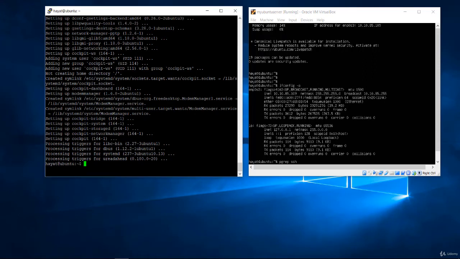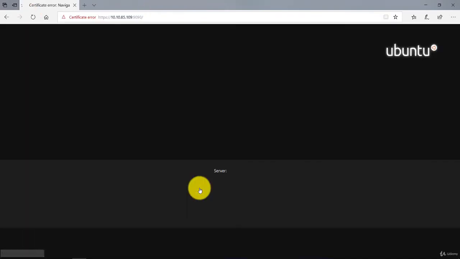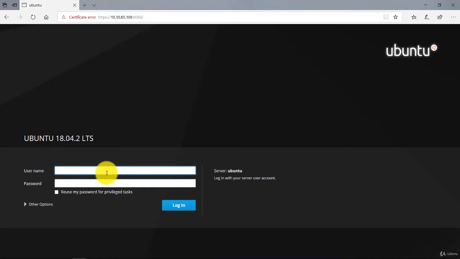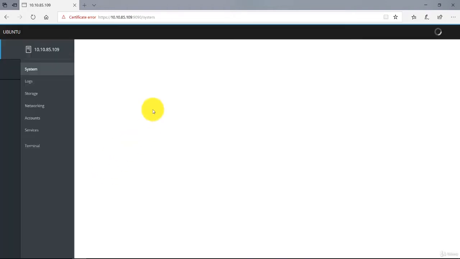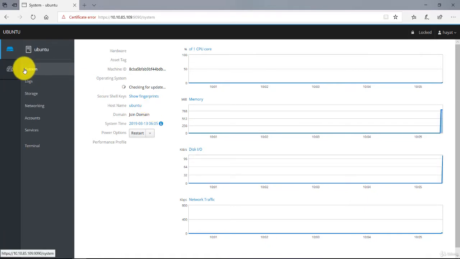Once that's done, I will open the browser on my client and visit http:// the address of my server or hostname :9090 port, as you can see on the screen. Here I am prompted about connection security. I will choose advanced and add exception and confirm the security exception. And here's the login screen for Cockpit. I can log in with my user or with any user in the administrative group.